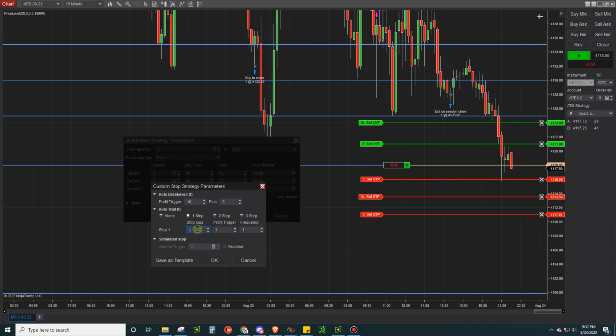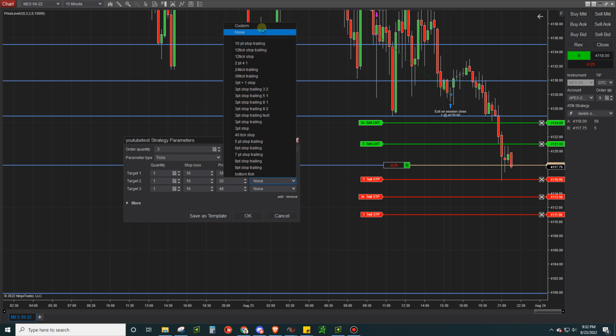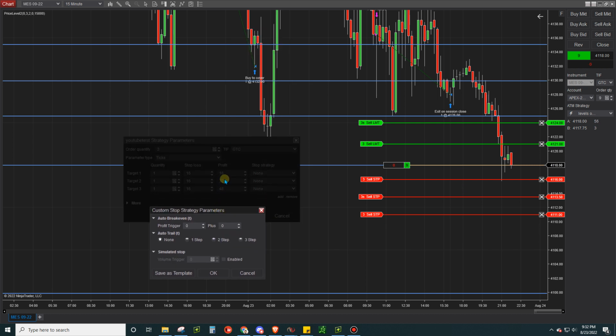your entry goes in, you can set your stop loss. So say for this first one, we want the stop to be triggered at 16 ticks. So it'd be like 4 points. But that's not going to trigger until the profit trigger hits. So say for example, let's go to this one, because the profit trigger is 32, so we have some room to work with. So our stop loss is 16, but it's not going to actually move the stop until it hits 20.